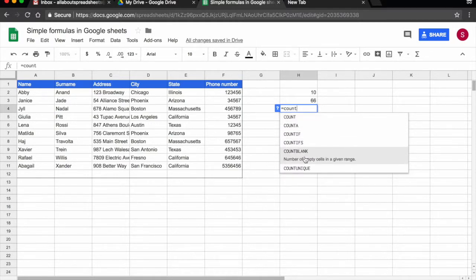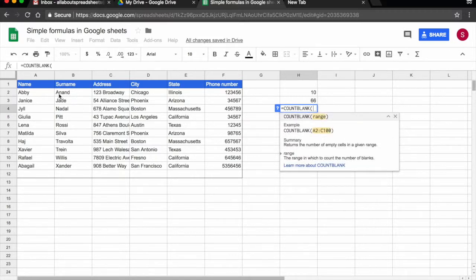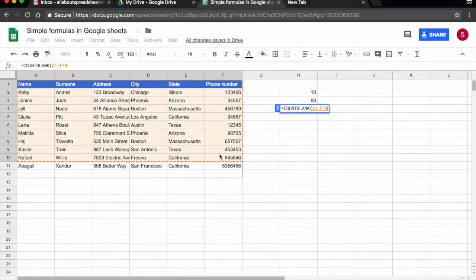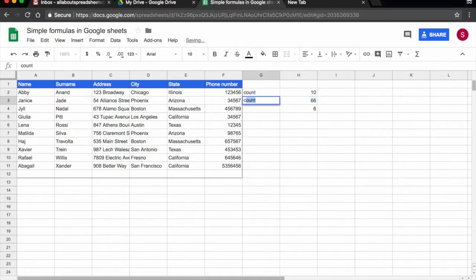We can use the Countblank to count how many blank cells there are in the selection. So let's select Countblank, and again I'm going to highlight A1 to F12, and here it's telling me there are 6 blank cells, which are those 6 here. So we did count, count_a, count_blank, and let me write this here. This was count, this was count_a, this was count_blank.